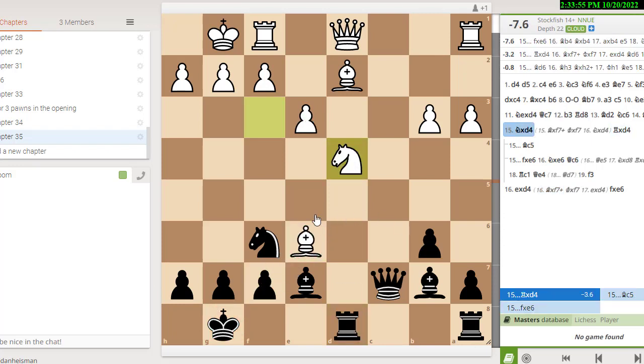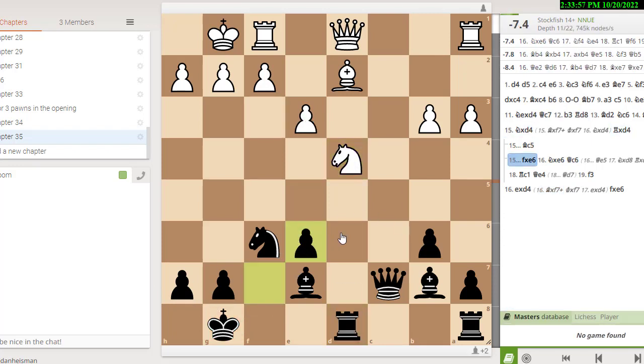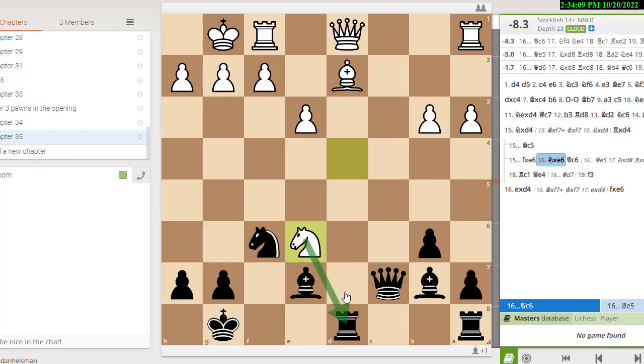But suppose you take the bishop. And now the engine says you're up by 7.5 pawns. This is what I told my students to do after the game on Tuesday. I said, this is what you should have done. And black says, well, I was worried about this fork. And white said, yeah, I'm forking him.